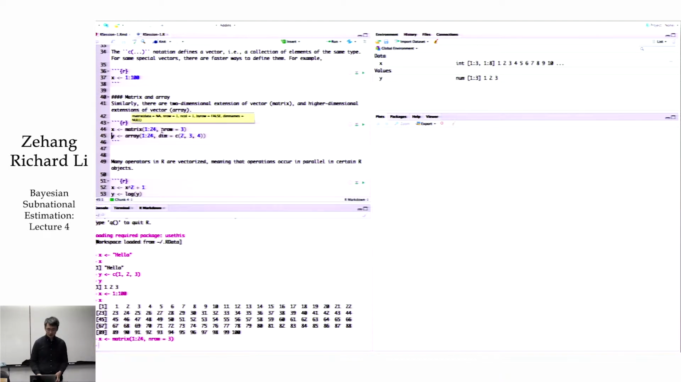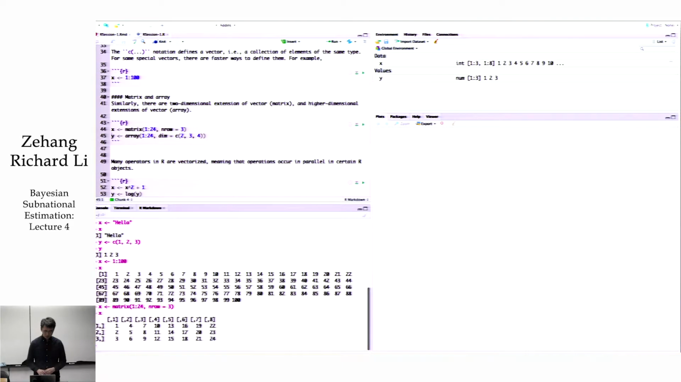And I'm creating this matrix so that we have 3 rows. You can also equivalently specify it with 8 columns. It will be the same. And if you look at X, you can see that the numbers 1 to 24 are assigned column by column. So you go from 1 to 3 and then go to the next column. Okay. So how can we make this matrix go the other way around and assign the values row by row?